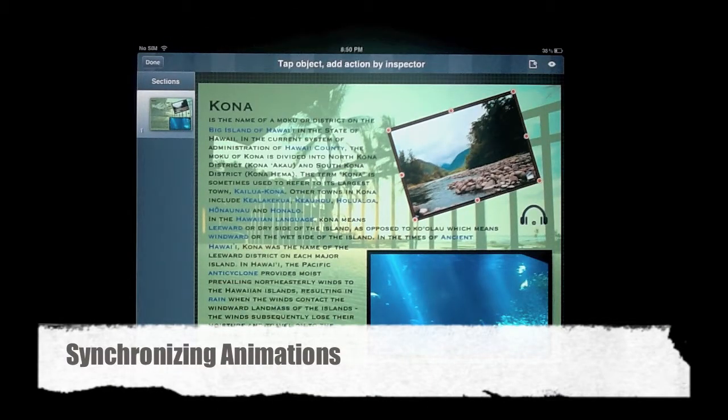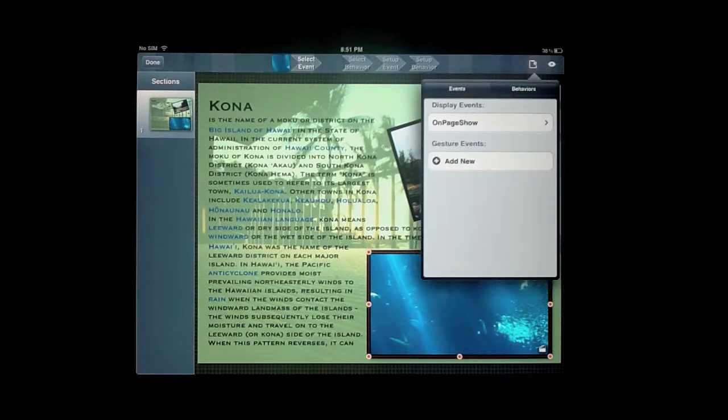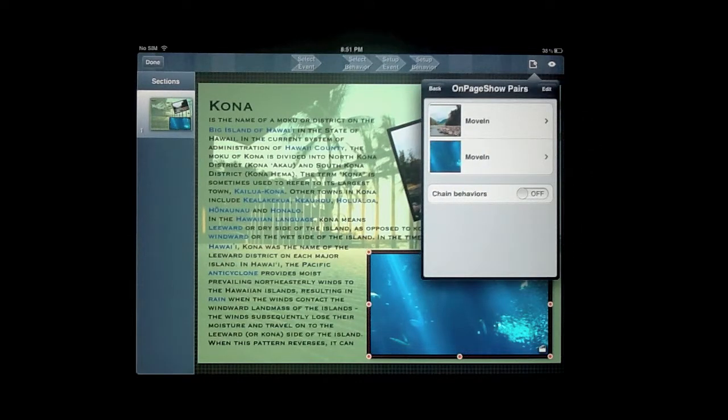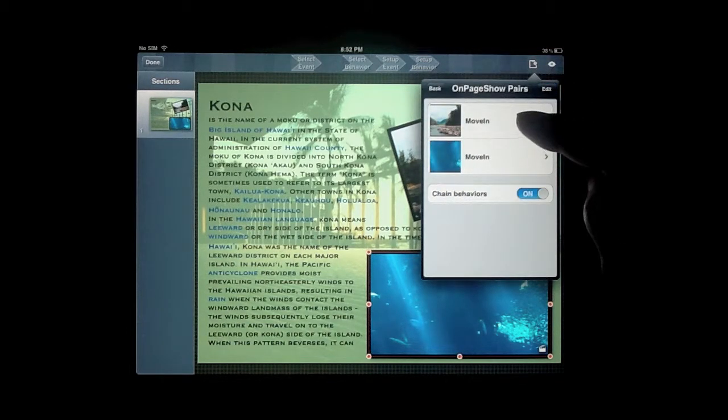Synchronization among display animations is also supported. Once you have multiple objects that animate during on-page show, you'll be able to see the list of the objects that are connected to this timing. By enabling the chain behavior, this allows the animation to be synchronized. What it means is that you'll play the first animation and you will wait until the first animation finishes before playing the second one. Let's see how that works.